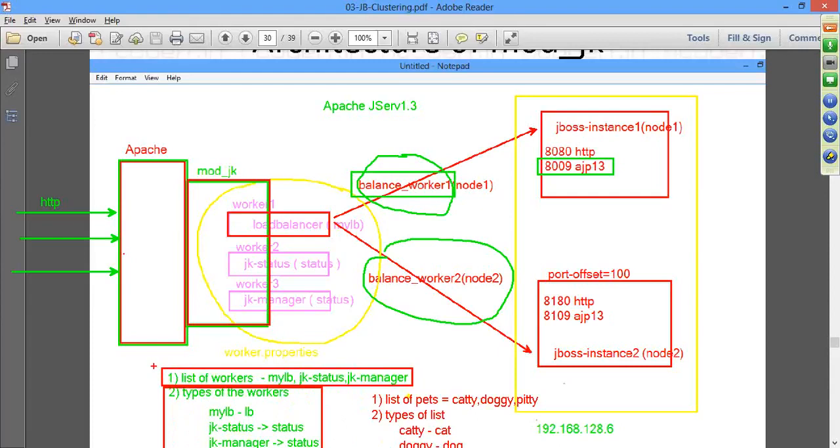The same way here, you first define the workers with whatever names you have. You can put any name you want. Then you define their types. Now, all these properties are usually put into a file called the worker properties file. So we need a worker properties file that has a list of workers and their types.